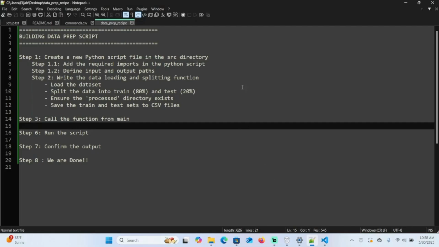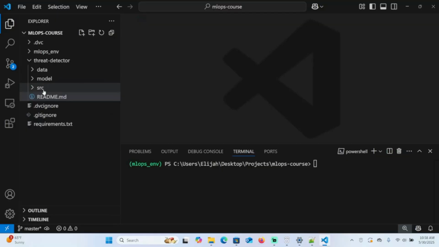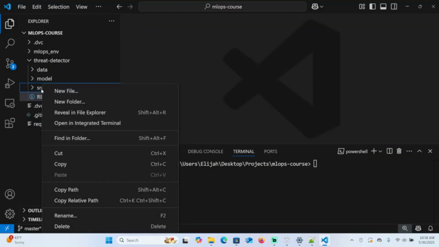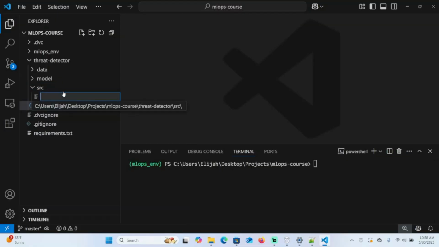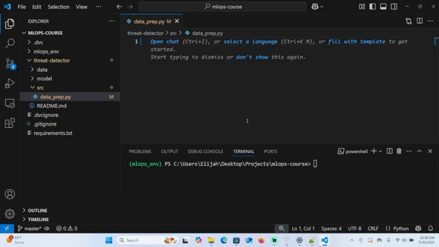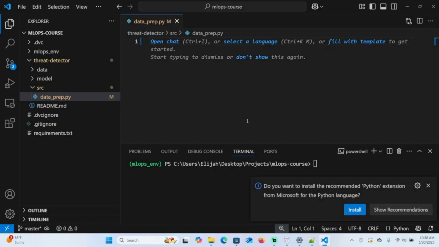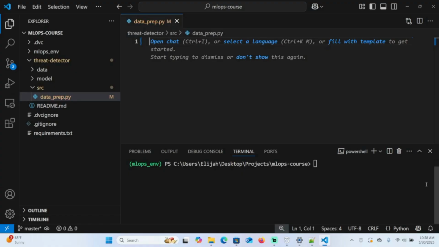So the first thing we're going to do, we're going to create a new Python script. Open up VS Code. Okay, right click the source folder. We're going to create a new file. We're going to call it data_prep.py. So like I said earlier in the previous module, we're going to be using Python in this course. So Python is our core programming language we're going to be using throughout the course. Python scripts have an extension called .py, meaning Python.